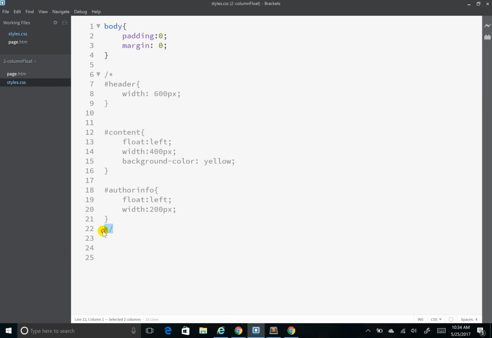So let's float this author info. Okay, I'm going to set float equal to left. So that means I want the element to be floated onto the left of the page. I want it to take a width of 200 pixels. That's what float left is. So it will stay on the left of your page. Okay, and in the same way you basically set your content also to be floated to the left. I want the width to be 400 pixels and background color is yellow, so that we can see it actually.